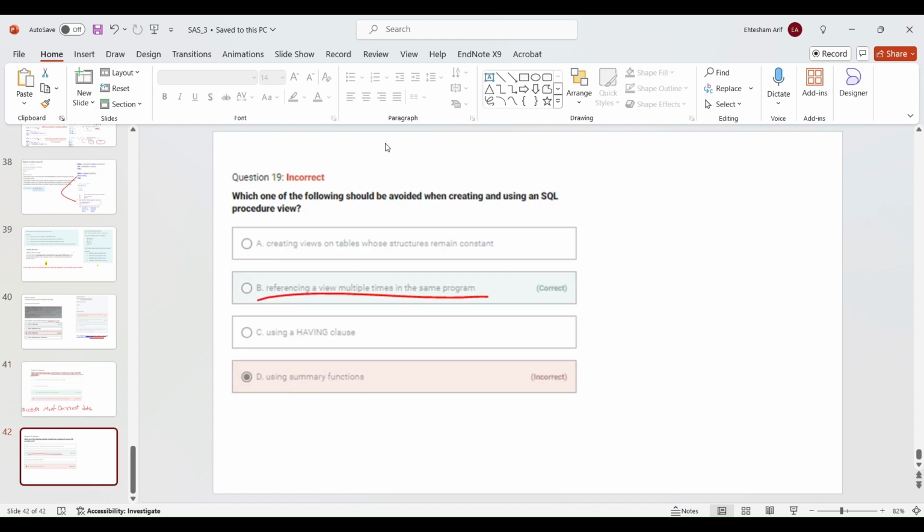And this is another question that I made a mistake on. Which one of the following should be avoided when creating and using the SQL procedure view? So the correct answer is referencing a view multiple times in the same program.